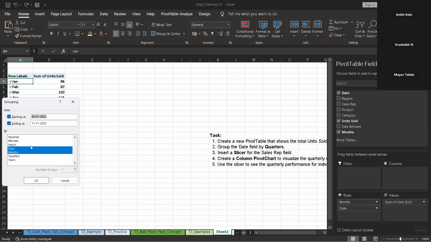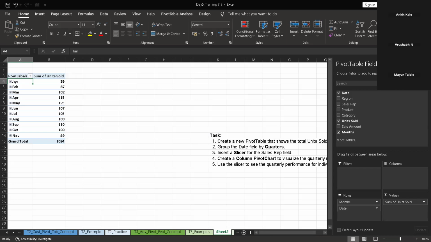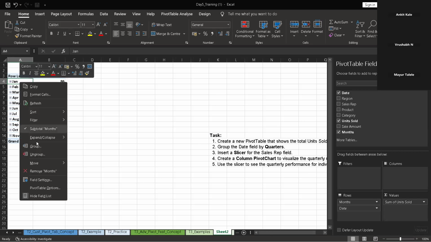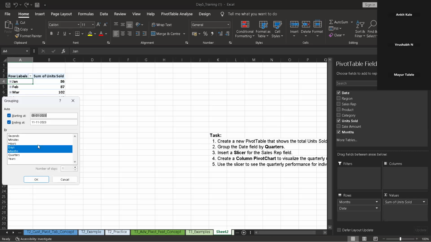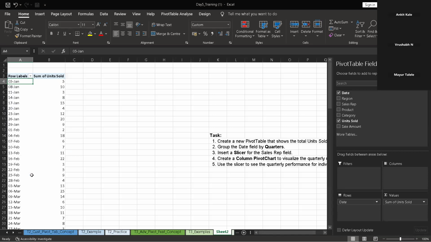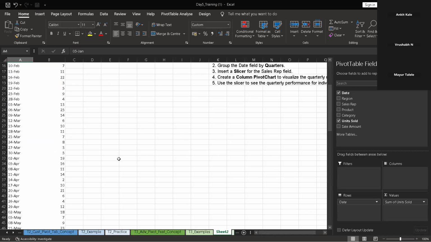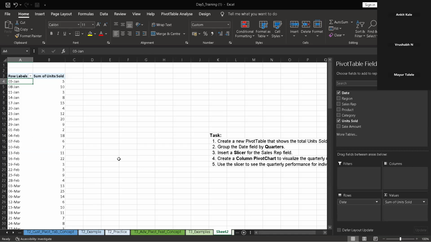We do not want to group it. Just click on dates and uncheck, right click on group. Group. Now click on months. Okay, so now only days are selected. Now I want days to be selected. I don't want to select month. Click on days. Select days. Okay. Only for days, not month. Yeah, and click OK. Now we are able to see the total units sold by date.